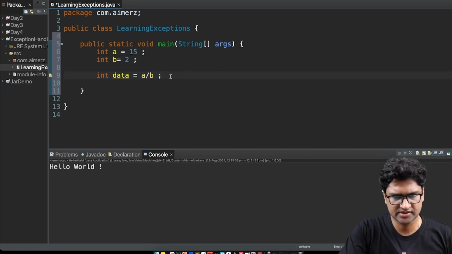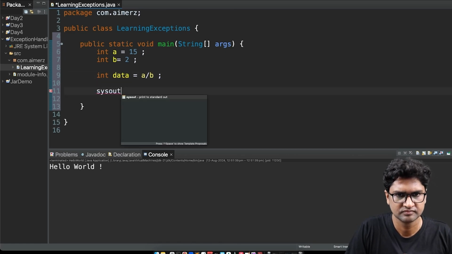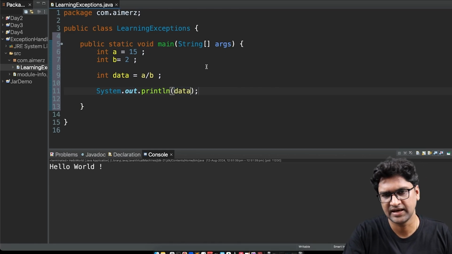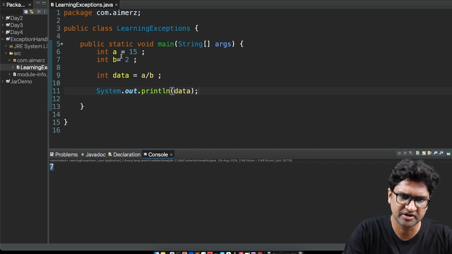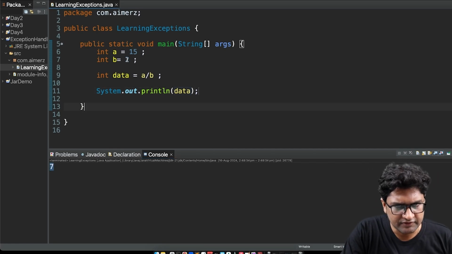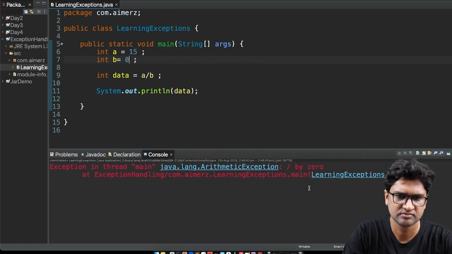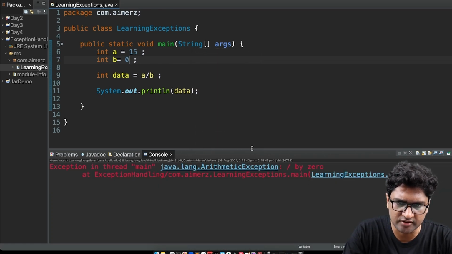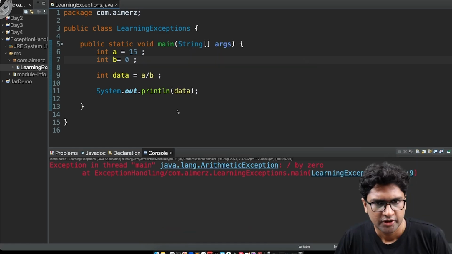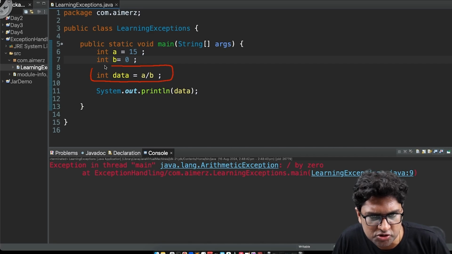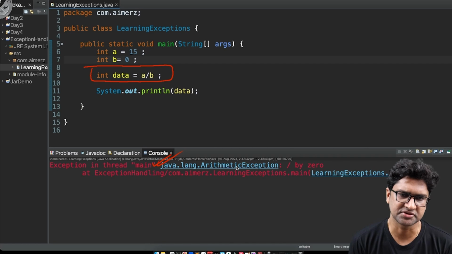If I execute it right now, sys out and print data, and run this, this will get me the answer 7. 15 divided by 2, 7. Very nice. If I change this b equals to 0 and run this, I see that I have got an arithmetic exception, right? When I execute this portion of our code, I'm getting this exception called java.lang.ArithmeticException.